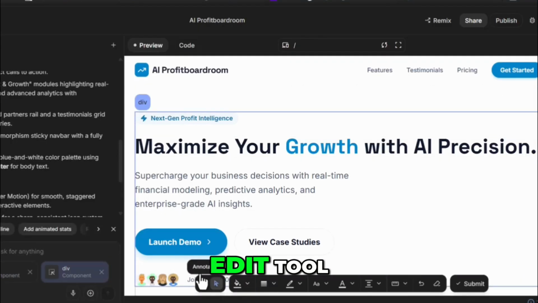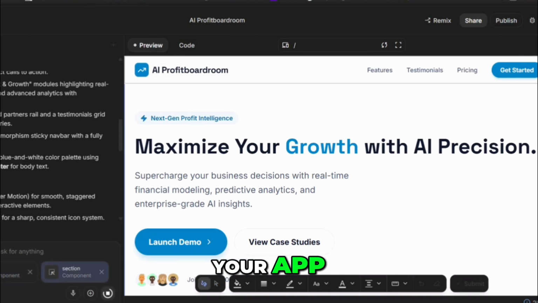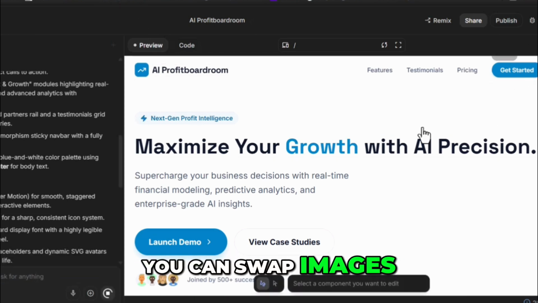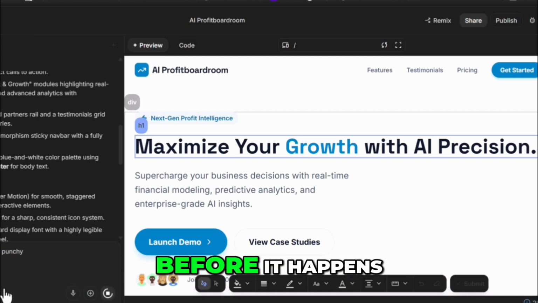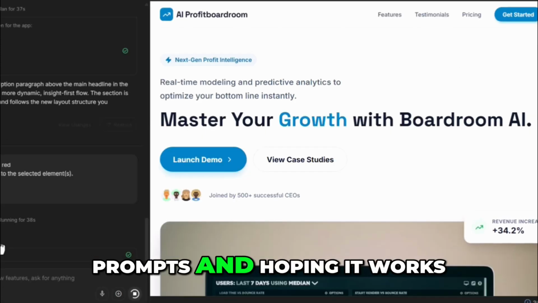They also redesigned the edit tool. Now you can click on any part of your app. You can drag things. You can swap images. You can write notes on the screen and the AI fixes it. It's visual. You see the change before it happens. No more typing long prompts and hoping it works.